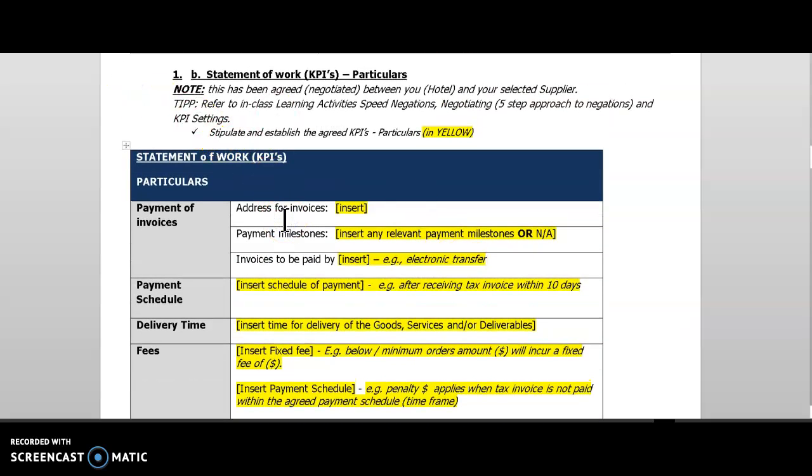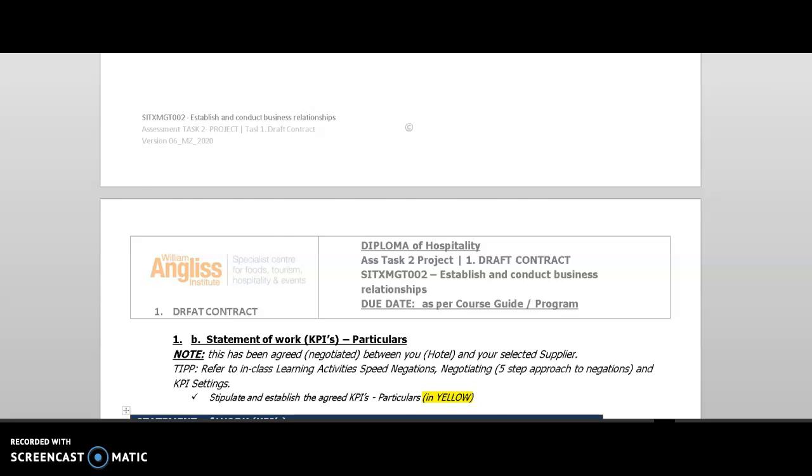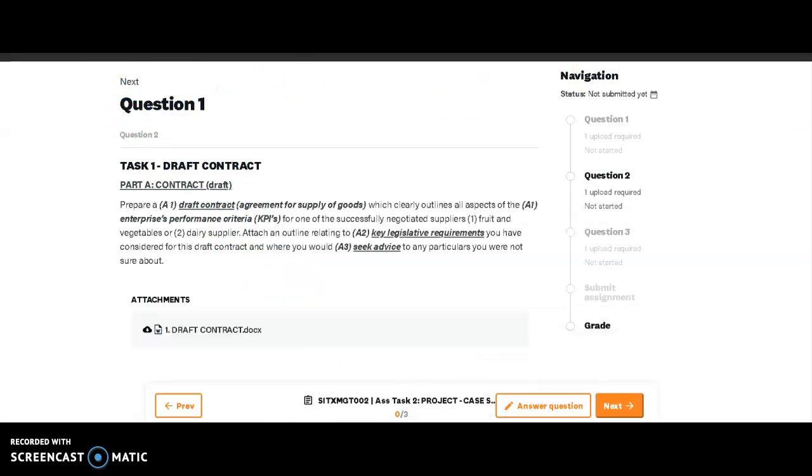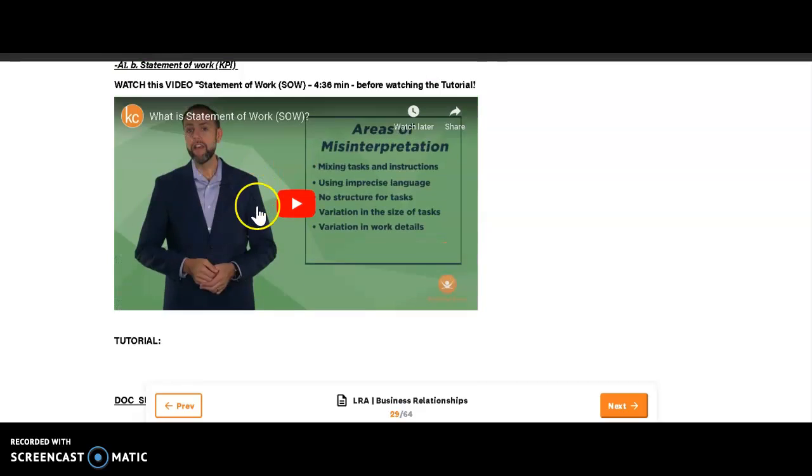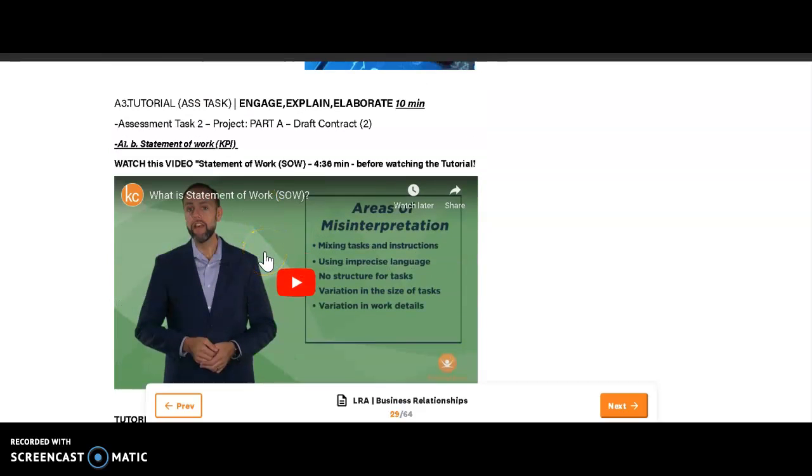Okay, it is important that before this tutorial, as I said in the beginning, you need to watch the video, all right, which I have shown you here. Just closing this one. Giving you first a brief overview of what the statement of work means, the SOW, and how this is also part, of course, of the overall draft contract, including that the statement of work are the particulars.